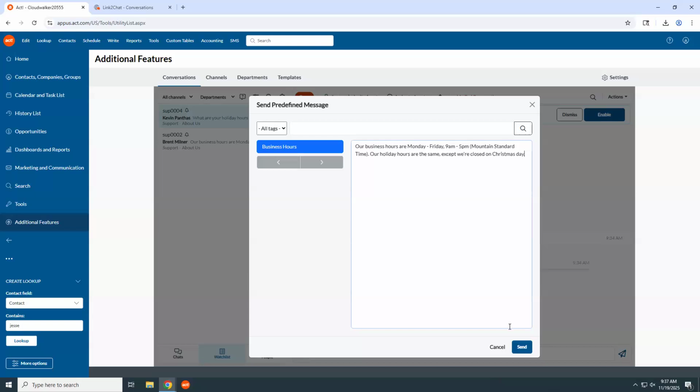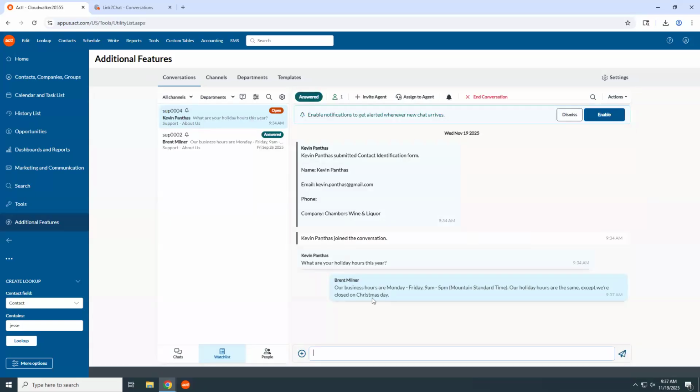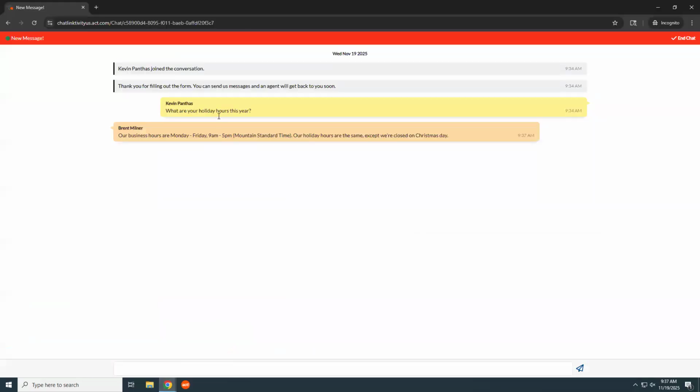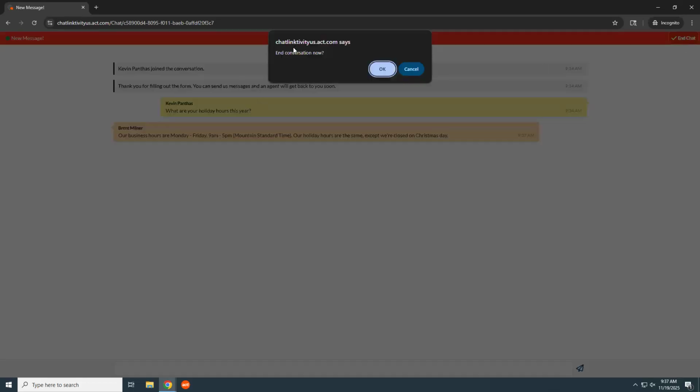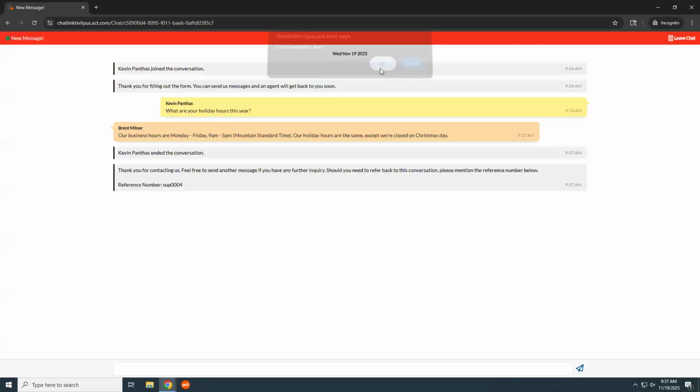Whatever that might be. Now, when I click send, it's going to send this chat back to Kevin. If I view this from Kevin's viewpoint, he'll see this response came back to him here. And if he's satisfied with that, he can then click the end chat button at the top. They'll get a confirmation: do you want to end this conversation now? He'll say okay.